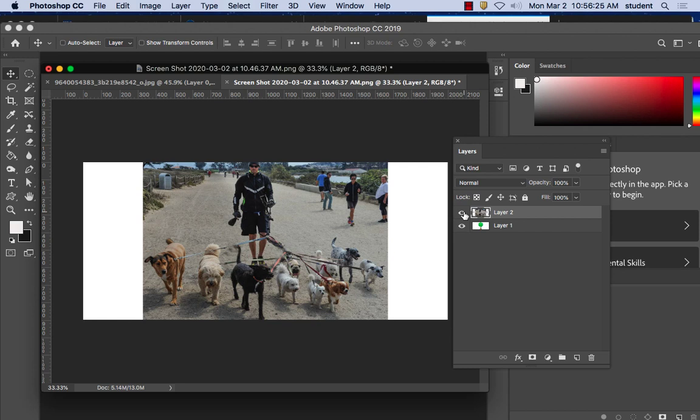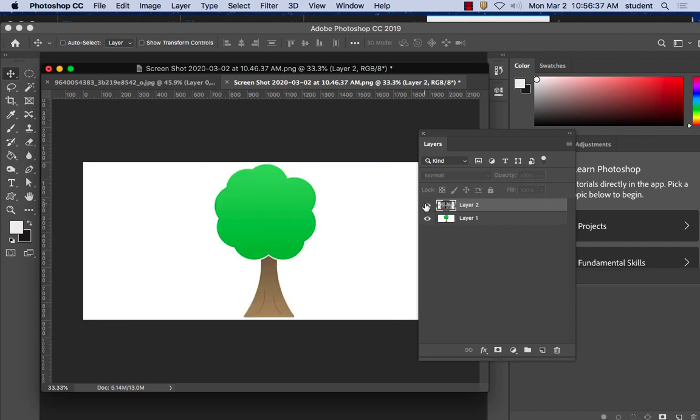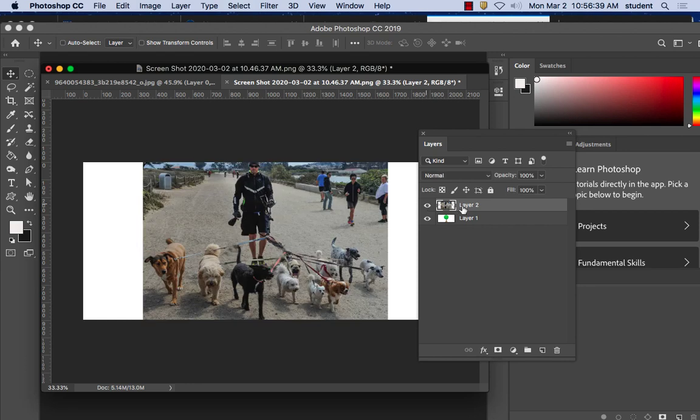Next, I'm going to duplicate this. In the layer window, I'm going to duplicate my dog by clicking on the layer with the dog. I copied and pasted the picture into this window here. I'm going to duplicate by dragging next to the trash can. That makes a new layer, a copy of that layer. So I have two exactly the same on top of each other. And I'm going to erase some dogs.